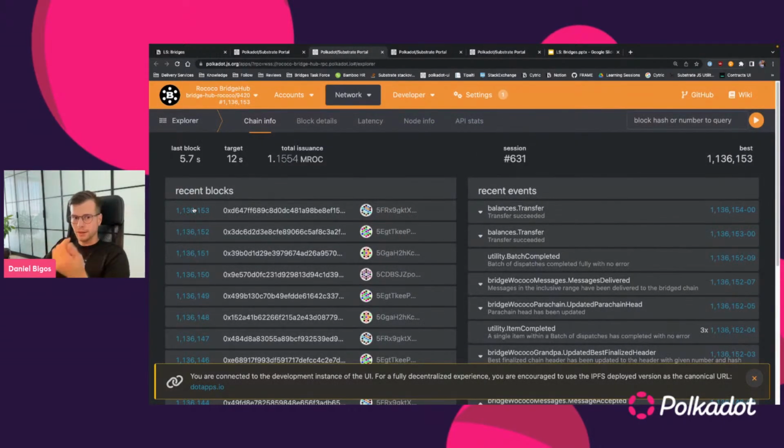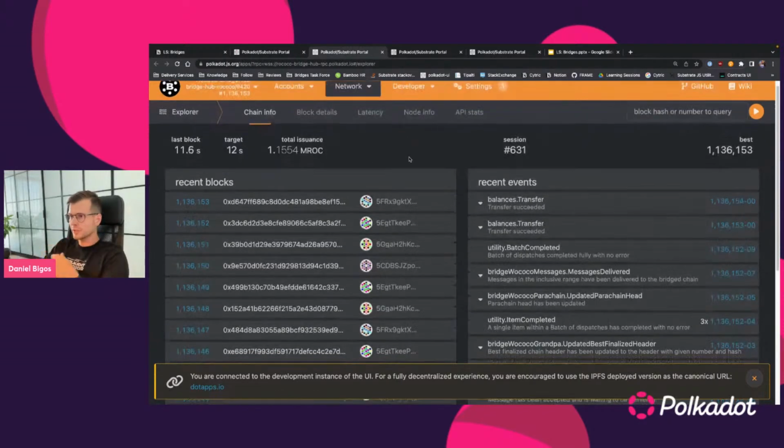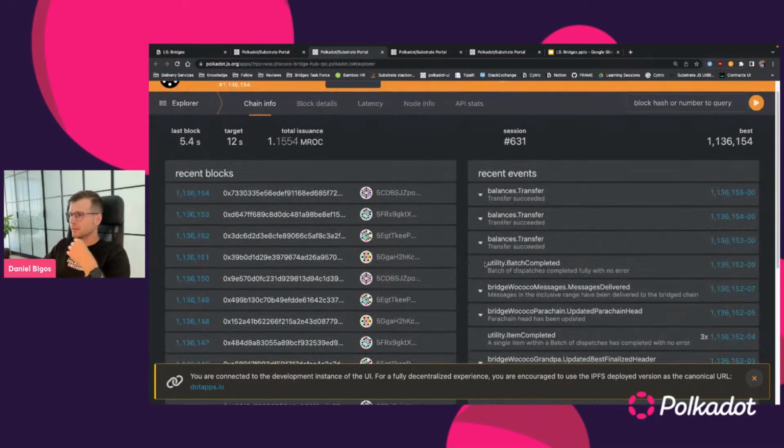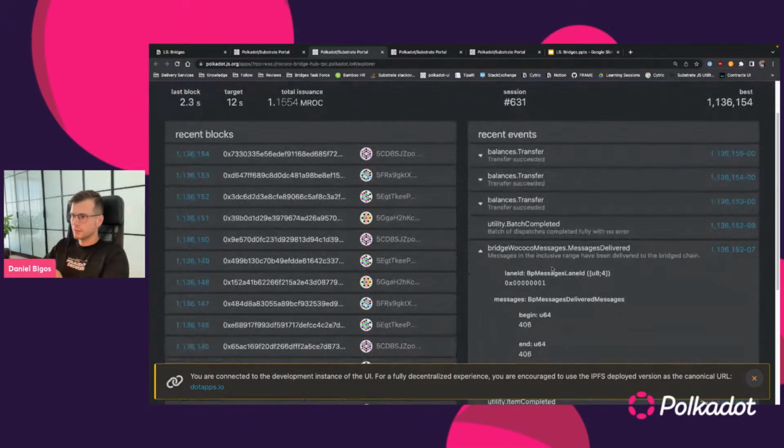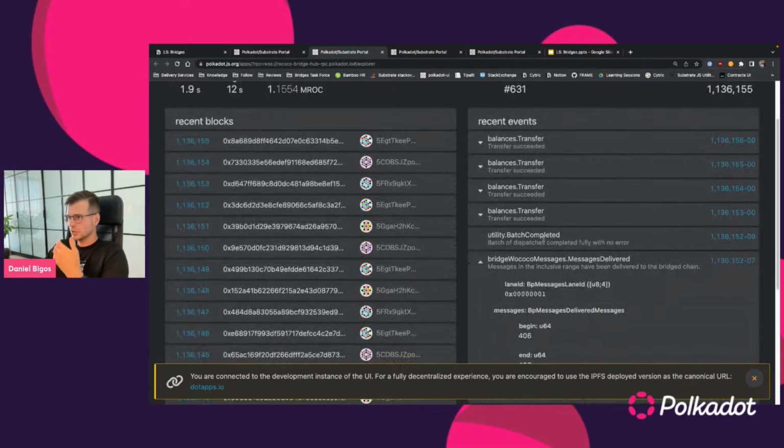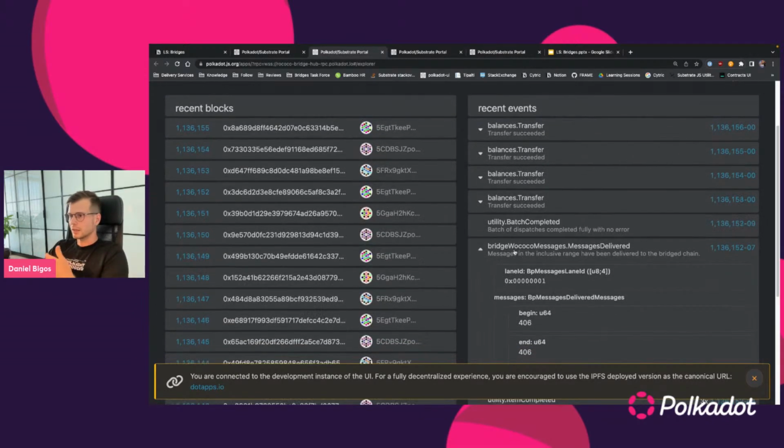After sending a message from Rococo to Wococo, we should also expect additional event on the source bridge hub, on Rococo bridge hub, and that event is message delivered. That event says us that the message was delivered by the relayer to the destination chain, and it gets proceeded included in the destination chain. So that's the confirmation that the message is delivered, and with that, the relayer can claim the reward. So that's all about the demo.